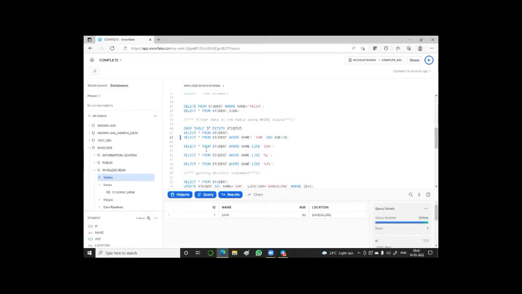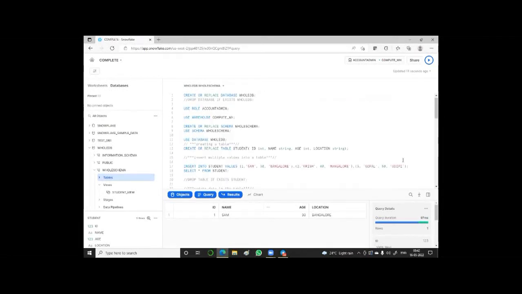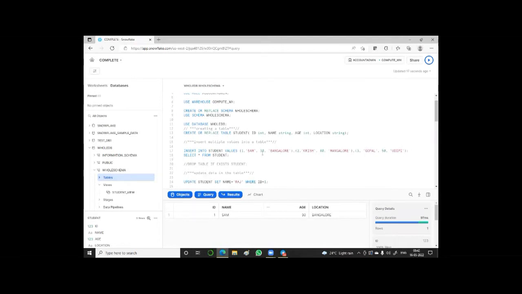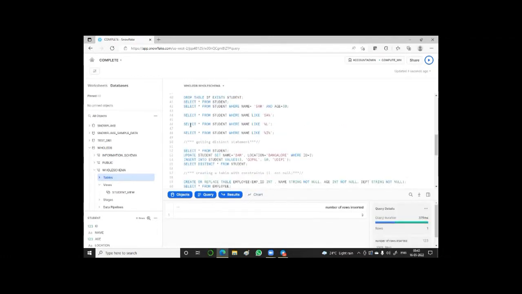For suppose again I select star from student with name like SA, the same name will come. But in order to understand this fully, first you have to put in the whole values. So before running 44, 45, 46, again I will run this one, the student values. So 44, select star from student. It is like accumulated values, because I have taken them without dropping.